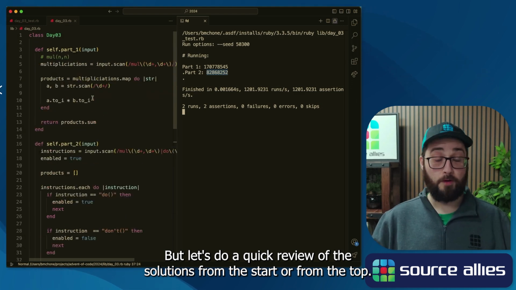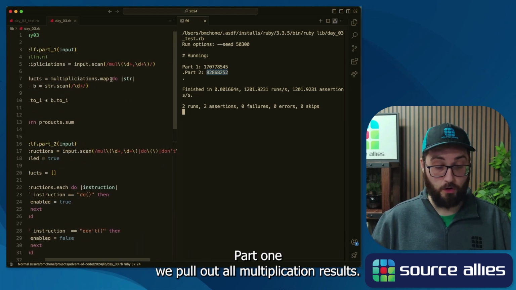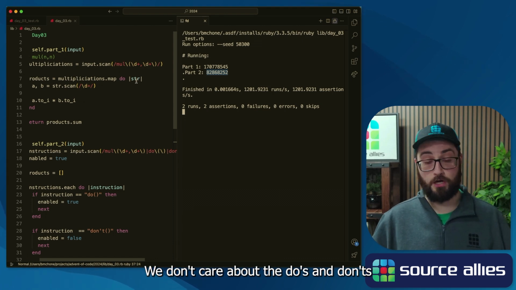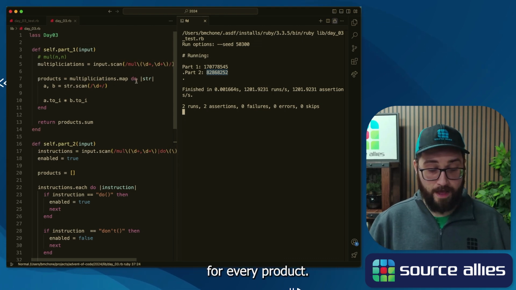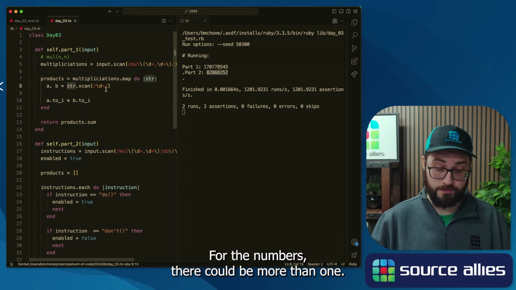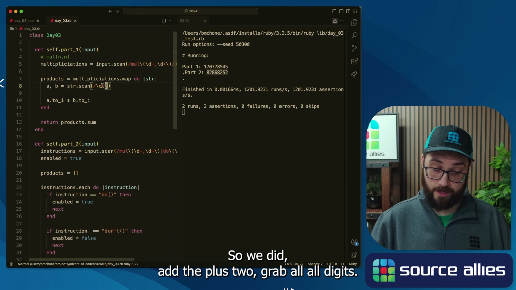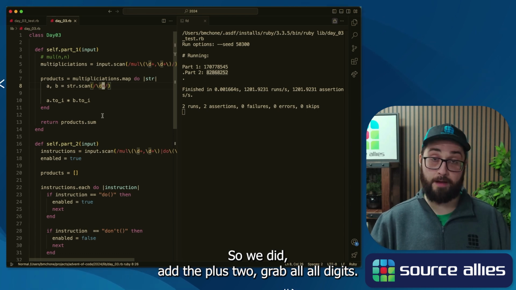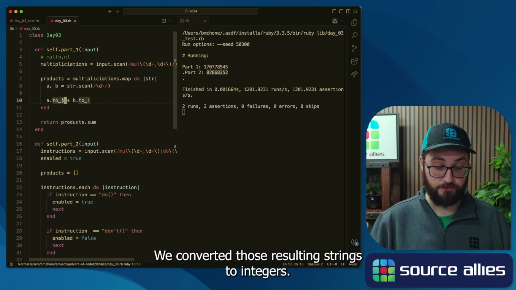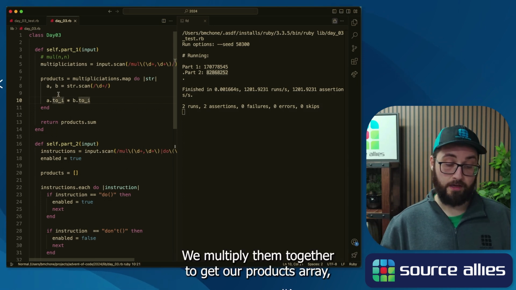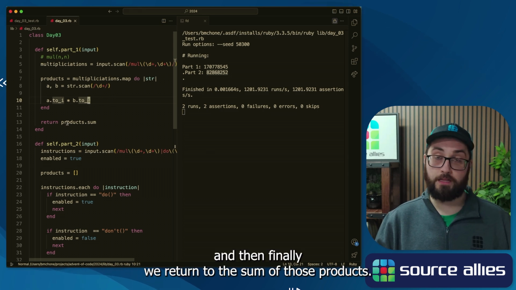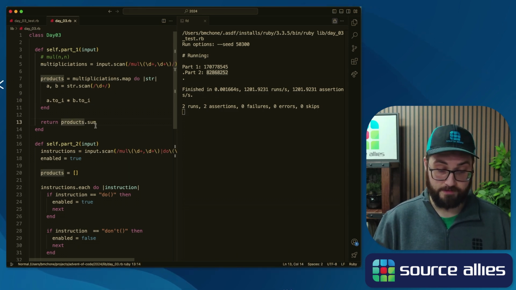From the top, part 1, we pull out all multiplication results. We don't care about the do's and the don'ts. For every product, we scan that string for the numbers. There could be more than one, so we did add the plus to grab all digits. We converted those resulting strings to integers. We multiplied them together to get our products array. And then finally, we returned the sum of those products.